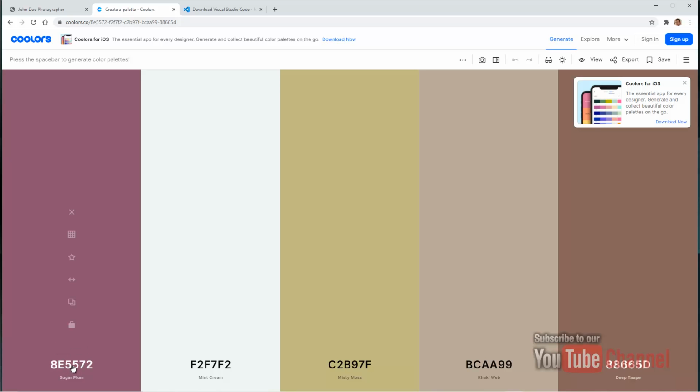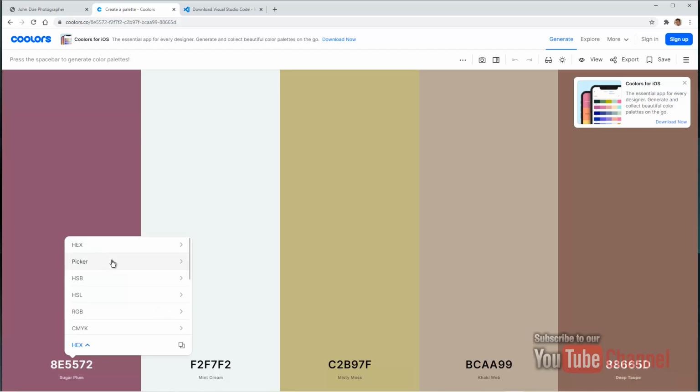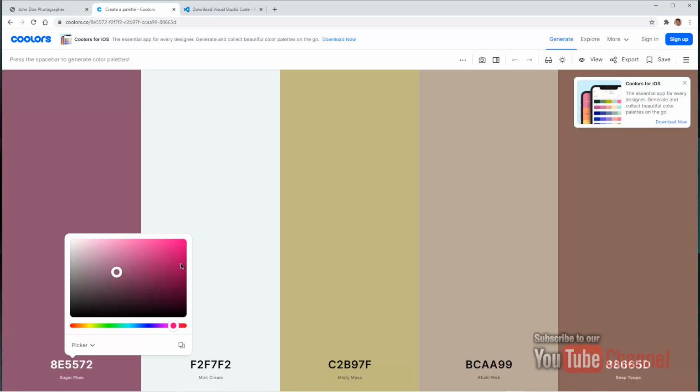If I go up here, select the color, copy color, and the color has been copied. If I go to picker, now you see I got a color picker here. Now I can change this color, like with any color picker, to blue, to green, to whatever. I leave that up to you, but I'm just showing you the things you can do.